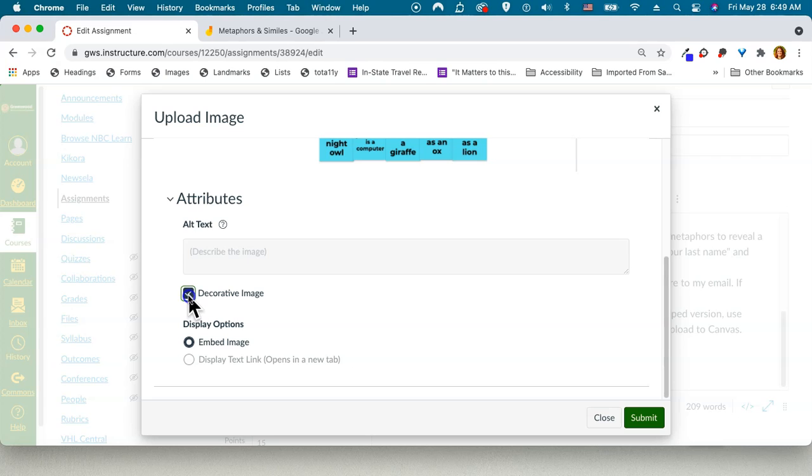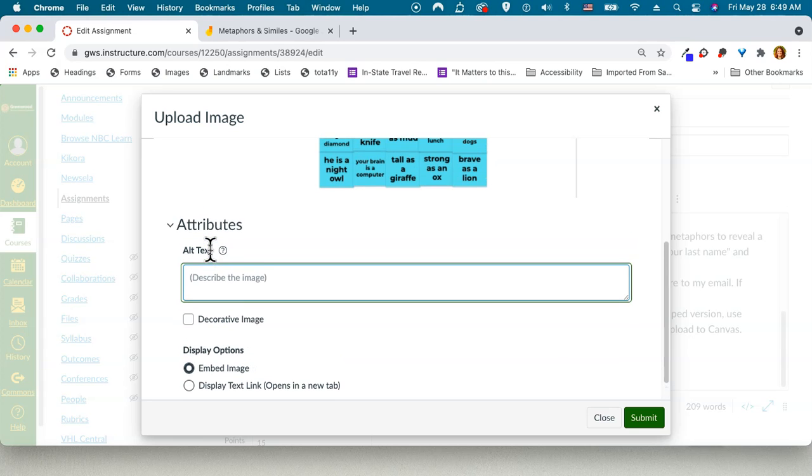So rather than clicking decorative image, I will select the text box for alt text, and I will type preview of Jamboard. That is all I would want a student to get out of this, whether they could see the image or whether they were hearing a description of the image read aloud.